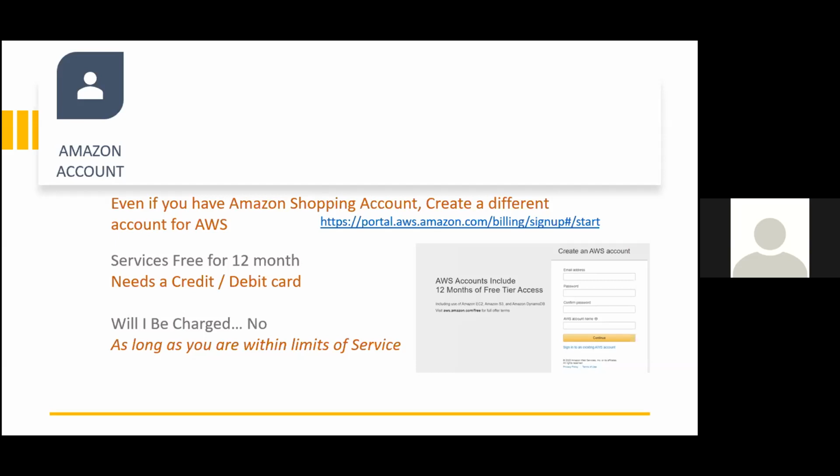The second thing that will be required, as with a shopping account, is a credit or debit card, which you will have to provision. Once you sign up with that debit or credit card, they'll deduct something like 2 rupees or a rupee, and then credit it back after 3 days, just to authenticate that the card is valid.